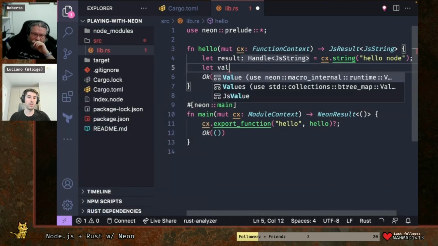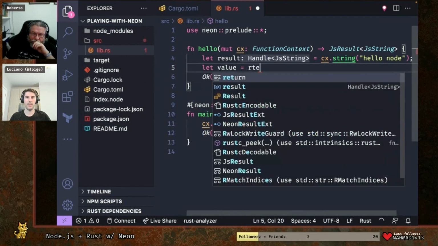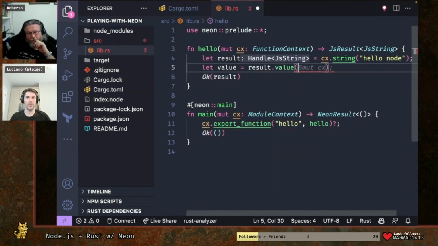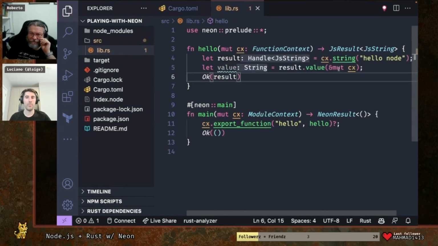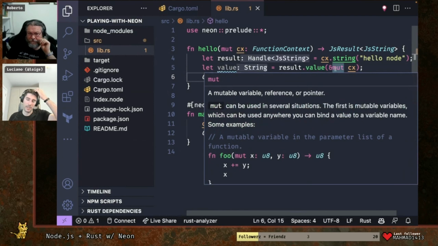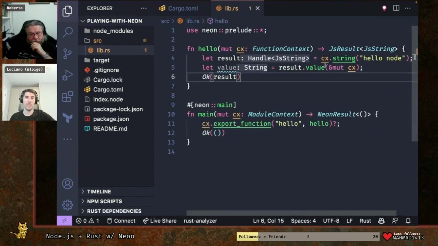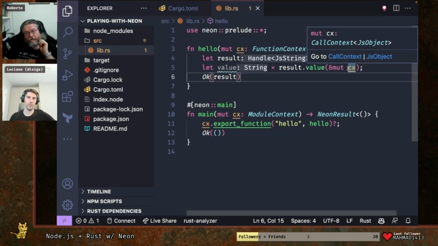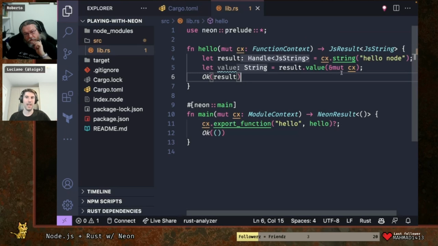If you want to get the raw value in Rust, what you can do is something like, let's call it value, equal result.value, I think, and you need to pass again the context. Now, why it needs to be mutable, I'm not too sure. I think there might be an element of tracking references or something like that. So probably it is making sure that when you do this, V8 is not just going to randomly garbage collect that value while you are still using it. But I don't know for sure. This might be something worth looking into in more depth at some point later.